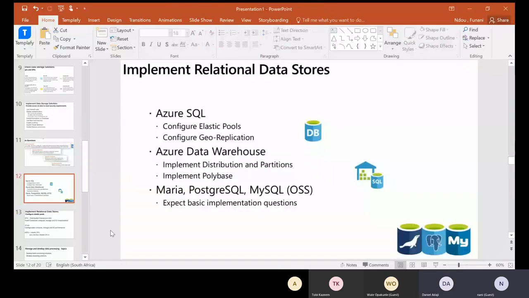And then implement relational data stores. So for your data stores, this is mainly SQL. So you better know your SQL. And I'm sure that everyone in the room, if you're a data analyst, should know your where clause, your select clauses, your group bys, your case statements, your conditional statements, your aggregation statements. So here they mainly focus on Azure, but they mainly focus on SQL, but it's SQL in the cloud.